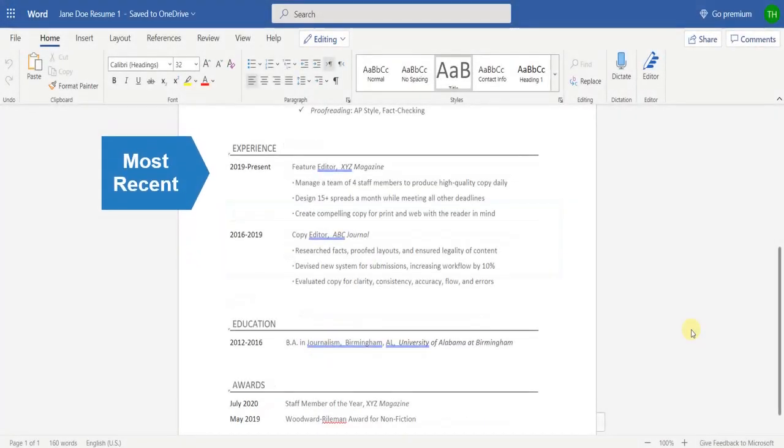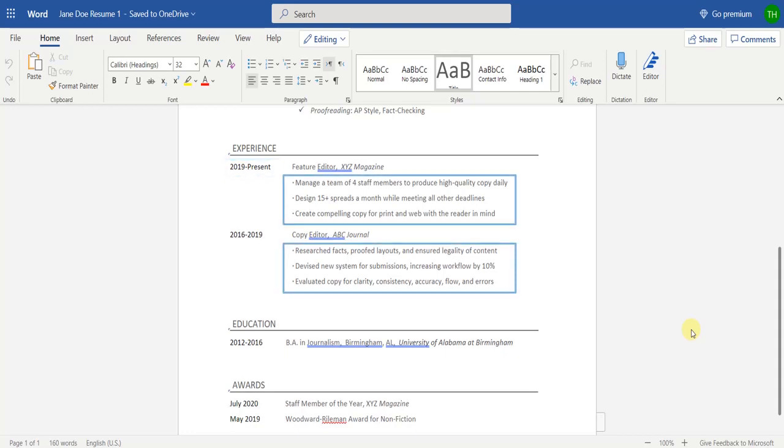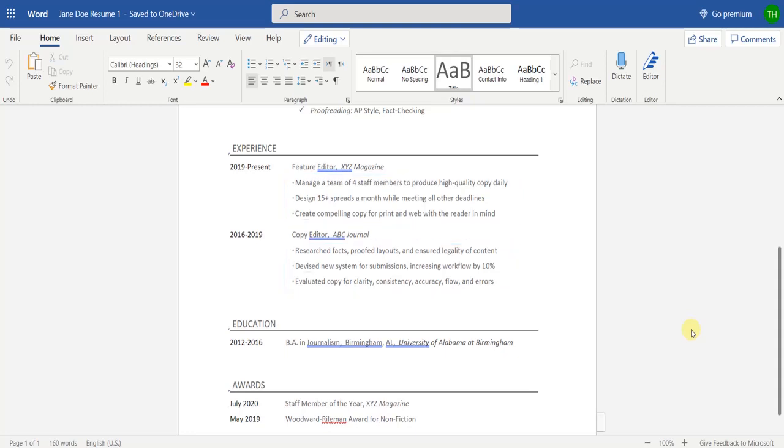For your work experience, begin with the most recent job first. If you're still employed at a job, use present instead of an ending date. Under each job, briefly describe your responsibilities and achievements to show the recruiters you have relevant experience. Begin with a strong action verb. Use present tense for current jobs and past tense for past jobs.